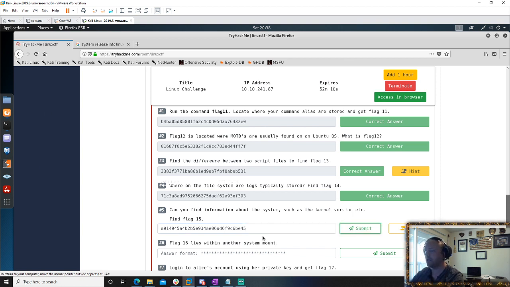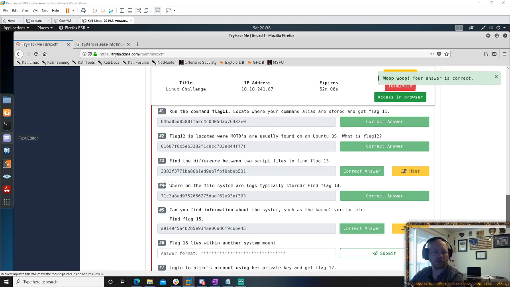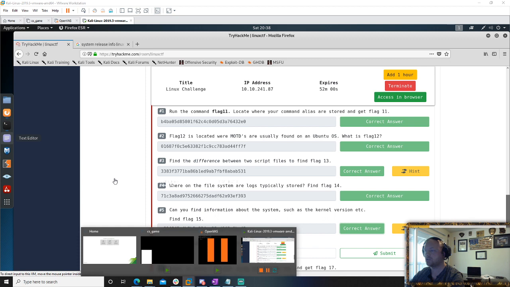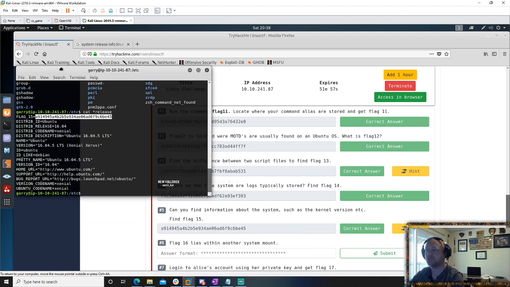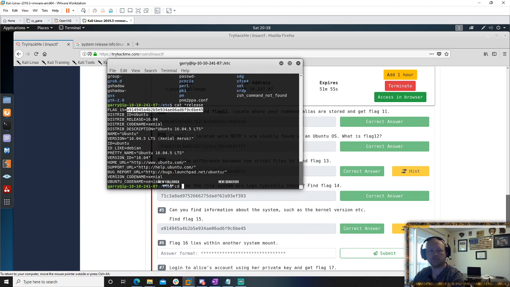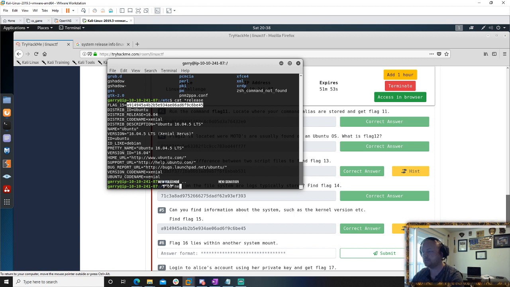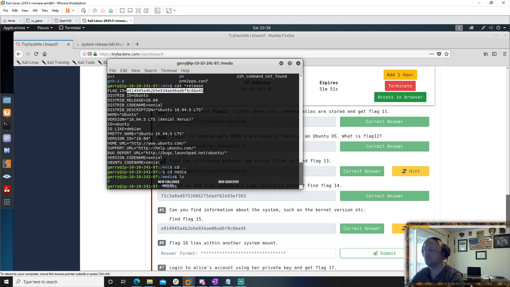Okay, so we'll submit that flag. So now flag 16 lies within another system mount. So let's go to where Linux stores system mount information, which is in the media folder. See what we got. Just one sec.